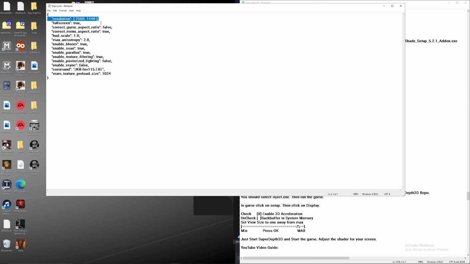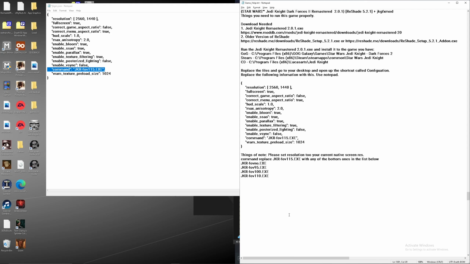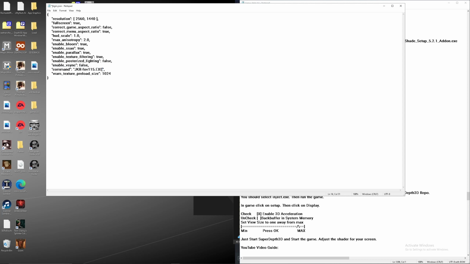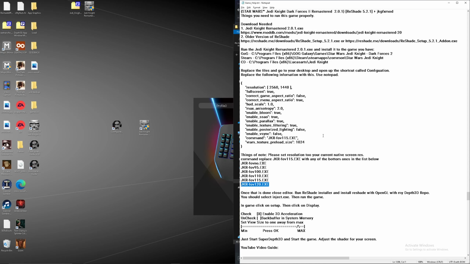First one's for resolution. The command one, you can change it to whatever you want. These are the different options you get to put in there. So say I want 120, you can just copy that and paste that in there. But for now, I'm just going to undo that, leave it at that. Change your resolution, make sure. Save that. Save, should be fine.